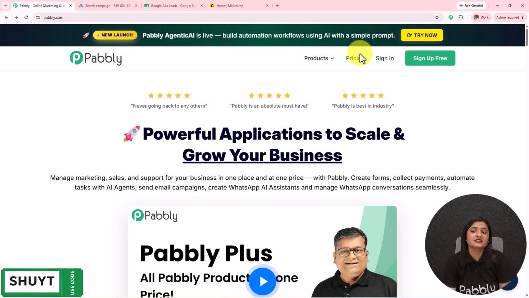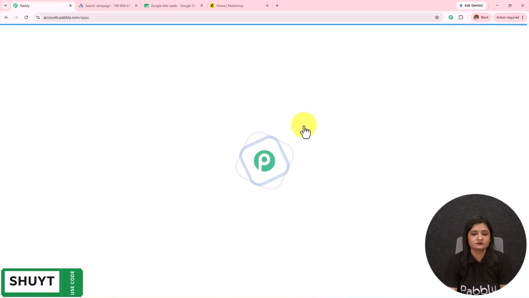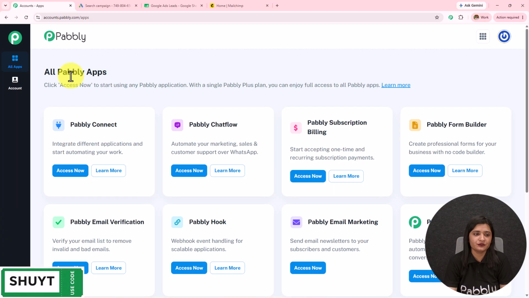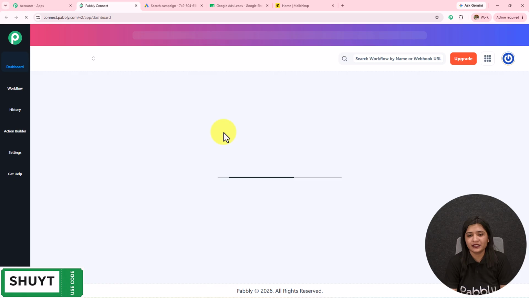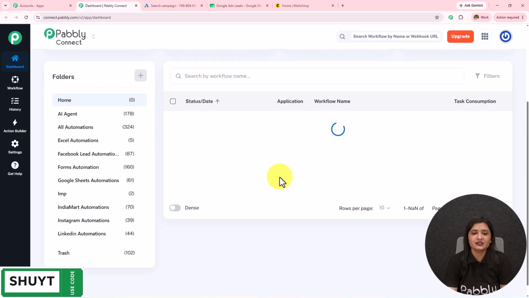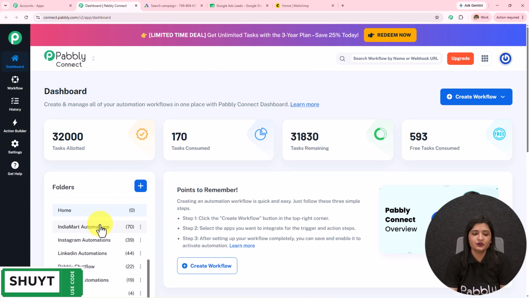Here, as I'm an existing user, I'll click on sign in. And here the all Pabbly apps page will appear in front of me where I can see all the Pabbly applications. I'll select this Pabbly Connect access now, and I will land on the app dashboard of Pabbly Connect, where I will be able to find all my workflows and all the folders.